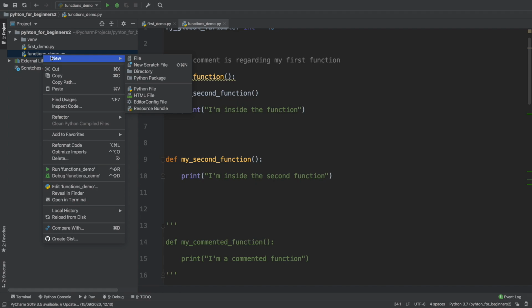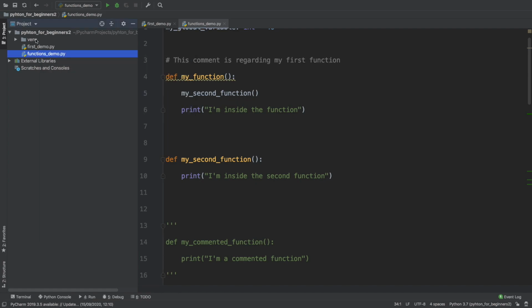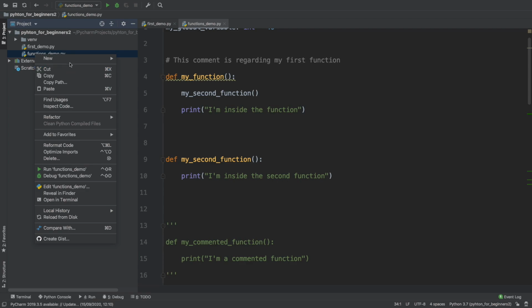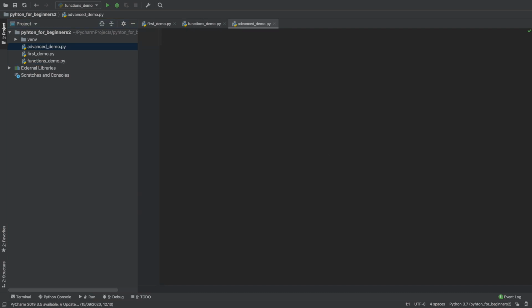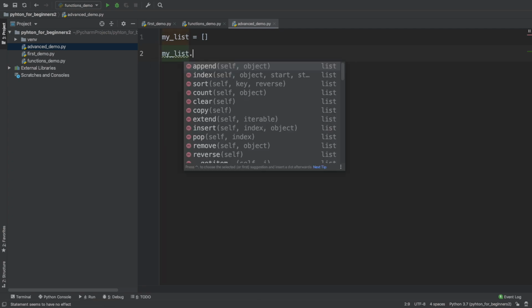I'll remind you, you click somewhere in our project, even on one of the files, you right click on it, and then you choose New Python File. We'll call this file Advanced Demo. First, we'll declare our list. We'll call it my list, and then we'll just say it equals brackets. Now we have an empty list that doesn't have any members. As you can see, PyCharm already recognized my list as a list because of the brackets.